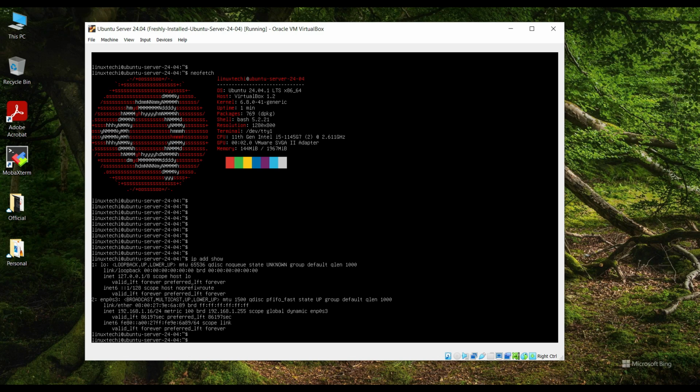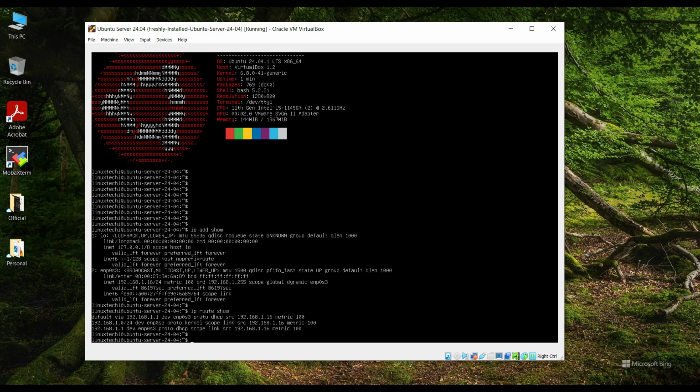Get the default gateway IP address as well. For that, run the command ip route show. The default gateway IP in our case is 192.168.1.1.